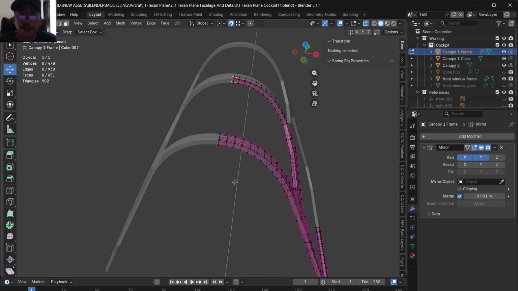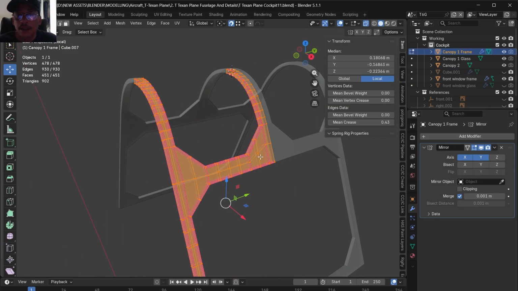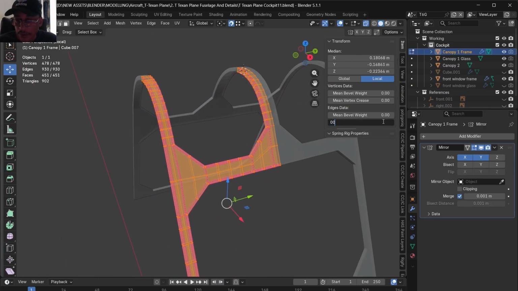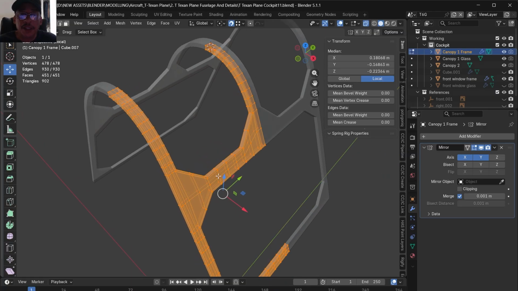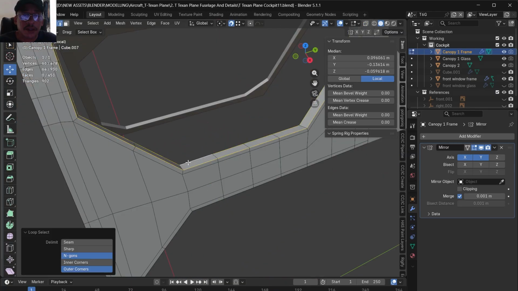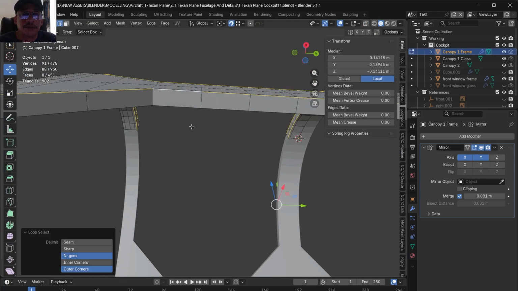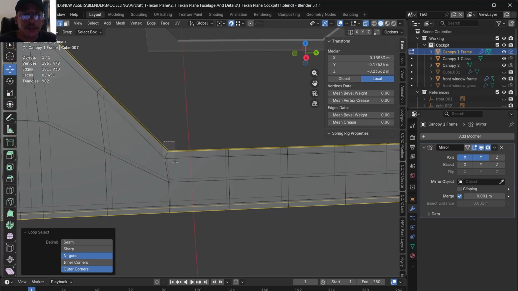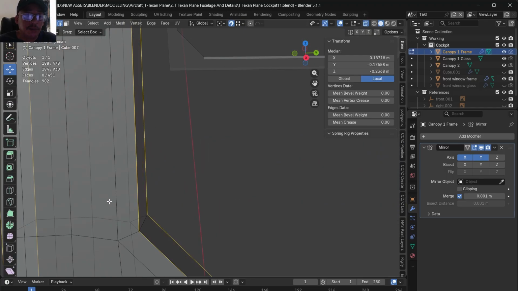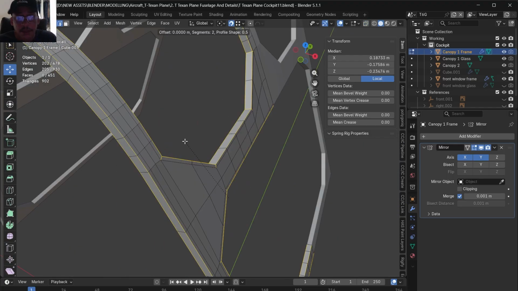Back in our mirror so we can start doing the bevels. I think we need these creases again. Start selecting all of these. Go into this mode here and start selecting these small edges here. Bevel.